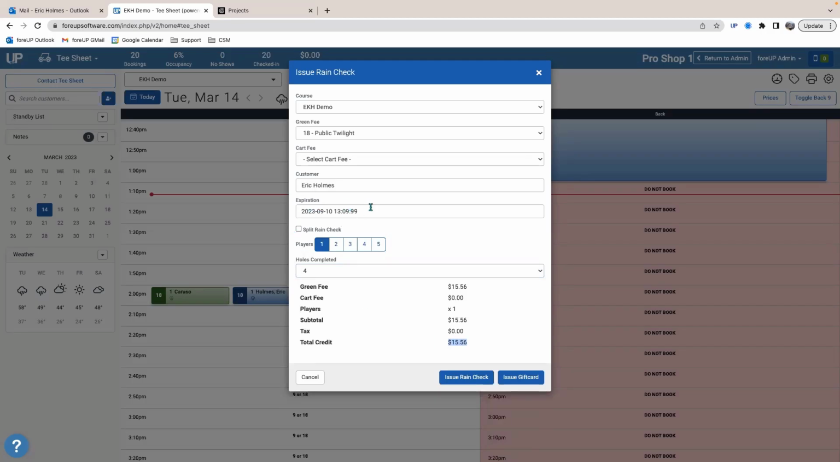I have my rain checks set to expire 6 months, or 180 days, from when they're issued. So that expiration date will automatically populate unless you click into the box and want to change it. From here, you're able to issue it as either a rain check or a gift card.